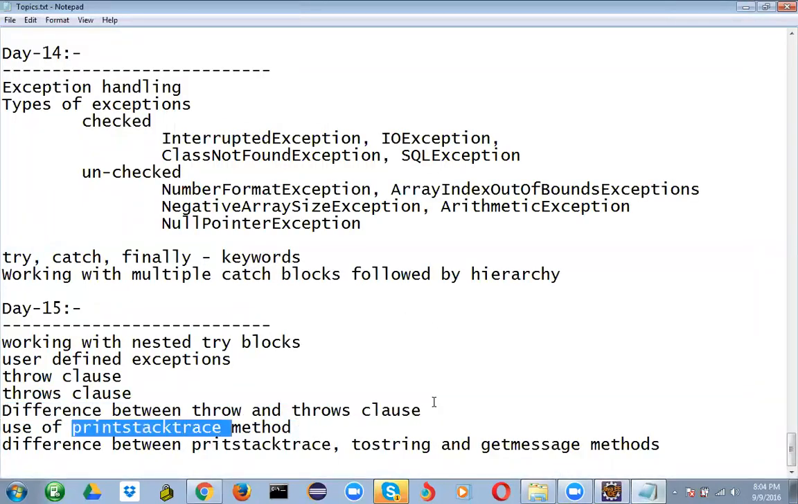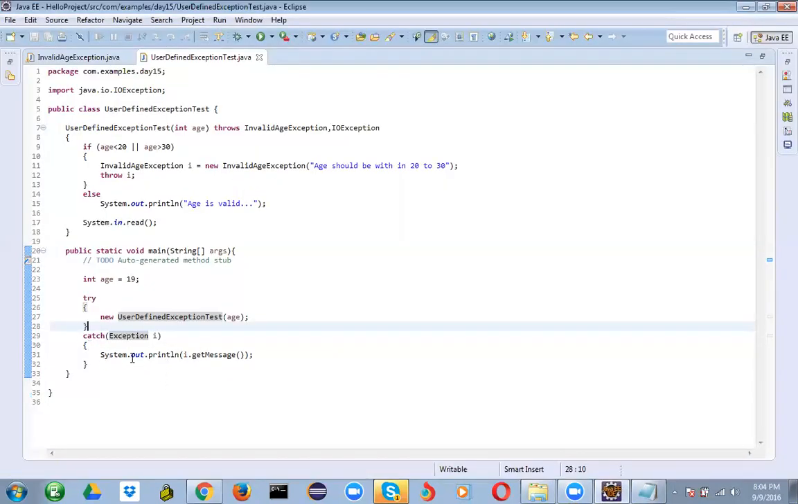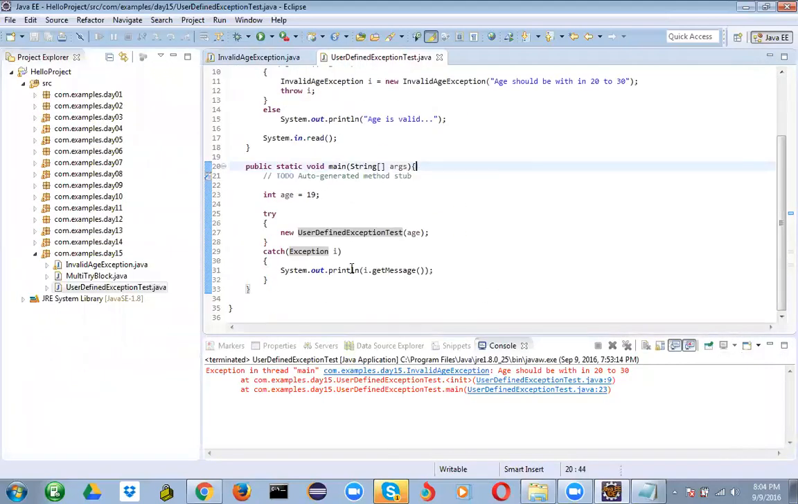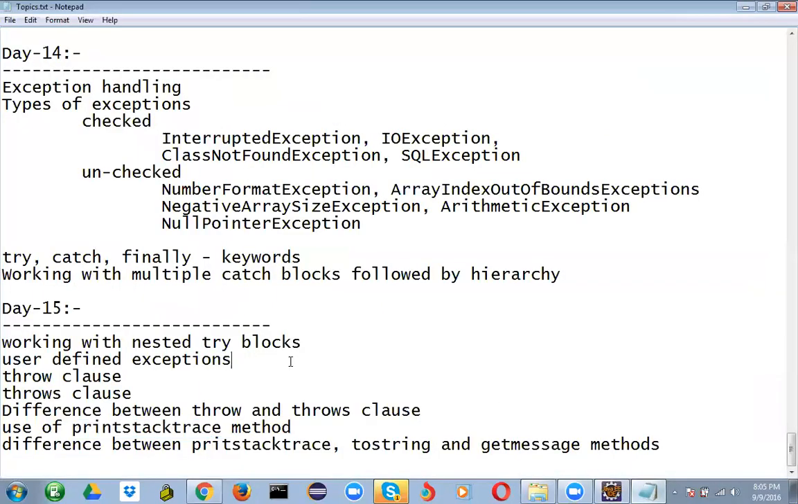Use of the printStackTrace method. Till now, in the catch block, I'm just printing my messages. When I throw out my message to the JVM, it displayed the same message. The advantage of printStackTrace is that it will tell you where exactly the problem is.